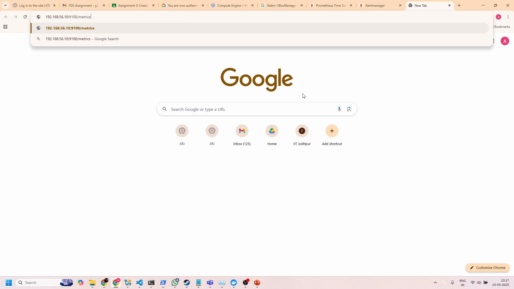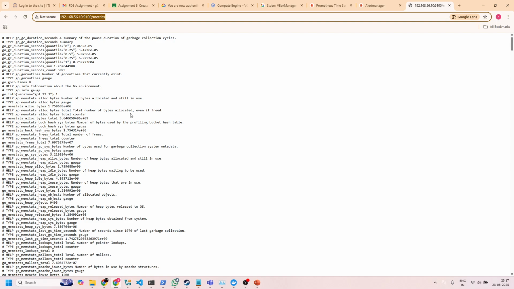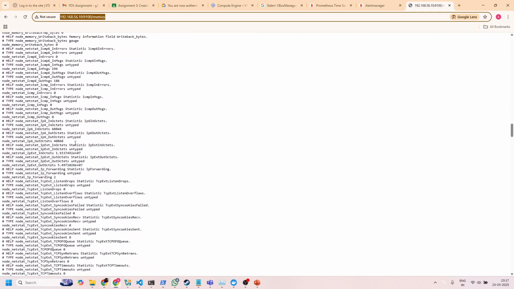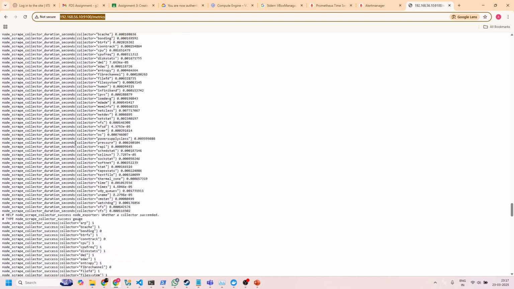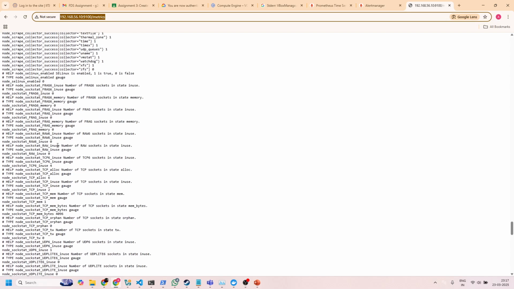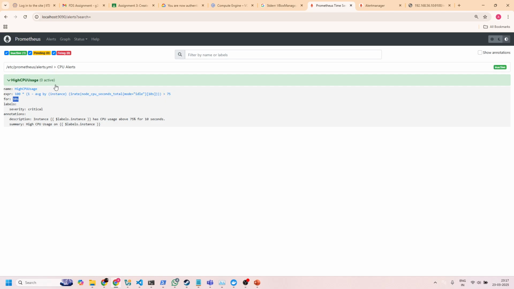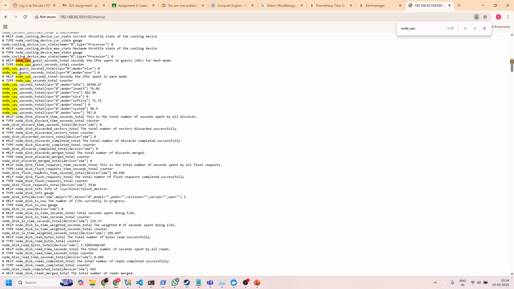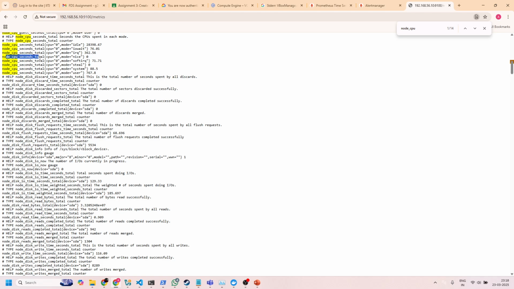Since the CPU and memory utilization on my laptop is very high, it's taking a little time. So this is the /metrics endpoint, and all the metrics are exported here, and these metrics are scraped by Prometheus. One can see there are different metrics over here. Right now what we are showing is node_cpu_seconds_total.